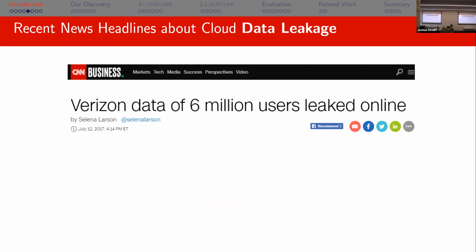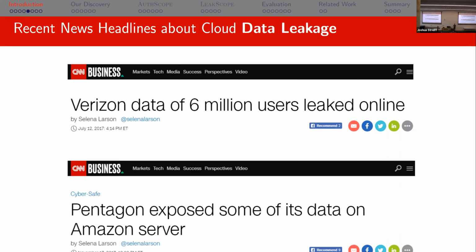Okay, so we have heard a lot of news about data leakage. This was actually in 2017, 2 years ago. We saw this news. It says Verizon data of 6 million users leaked online. We got shocked. So, hey, how come, right? When people use the cloud, it sounds like cloud providers should protect my data. Why are we using the cloud, but our data gets lost? What's the reason for that, right? We were very interested in that. And not just Verizon, the Pentagon, right, also had data exposed on an Amazon server. So this news headline motivated us to look into why that is.